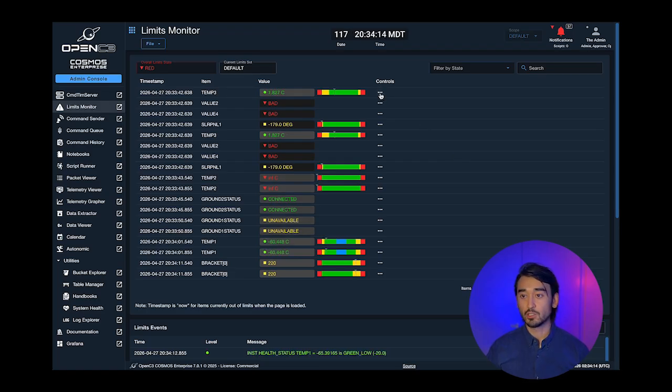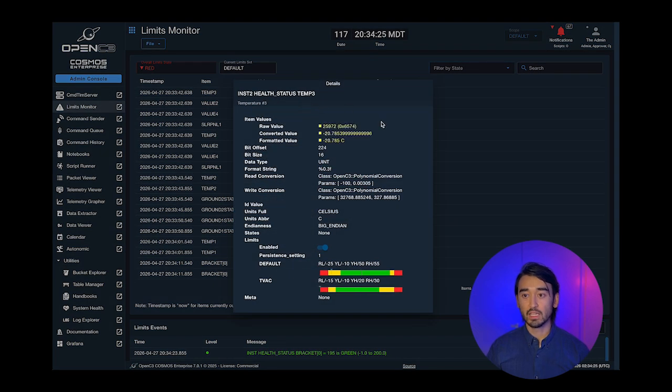I also have some extra controls here. So if I was taking a look at a particular item, let's say this temp3 item, I can right-click this and then get details directly from here, in which I can get further details including the raw value, converted value, formatted values, any conversions that may be used, units and maybe their definitions, as well as a visualization of the entire limits so that you can understand where this item is within its limit spectrum.